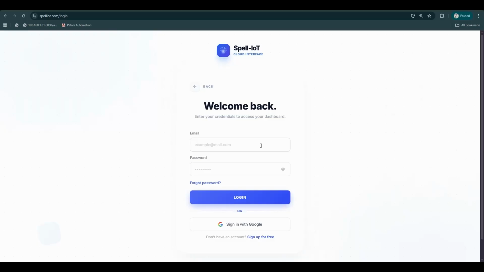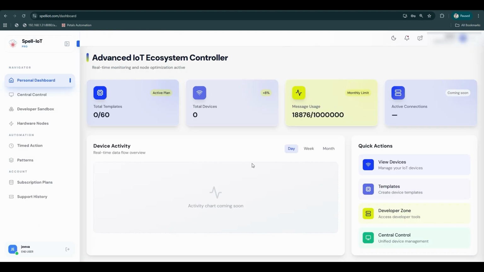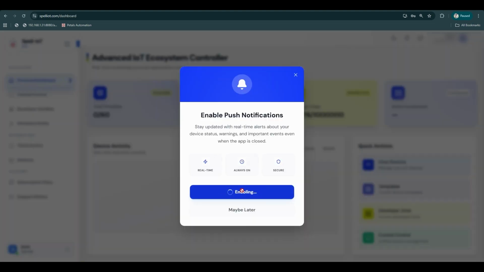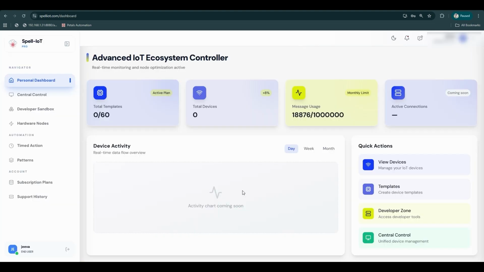Initially, we open the Spell IoT platform in the browser and log in using the registered email and password. After successful login, the notification window will open. Here we click Enable Notifications to show notifications on screen. Next, the Personal Dashboard screen appears.